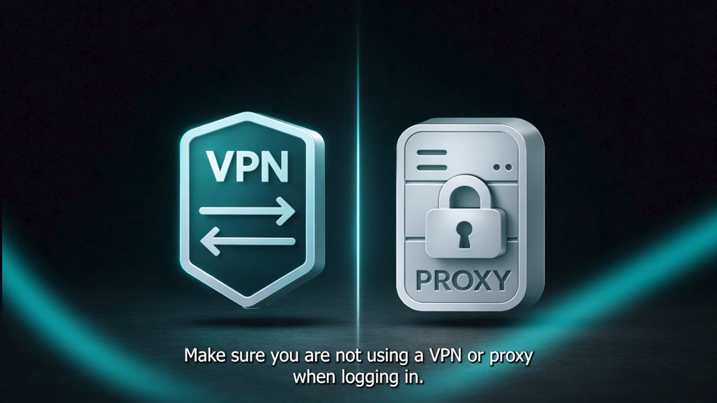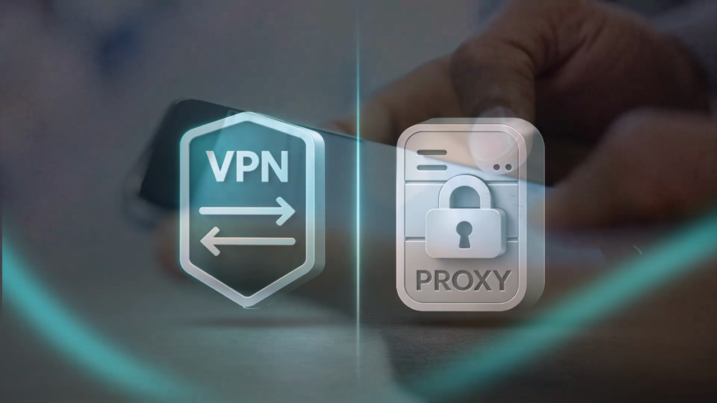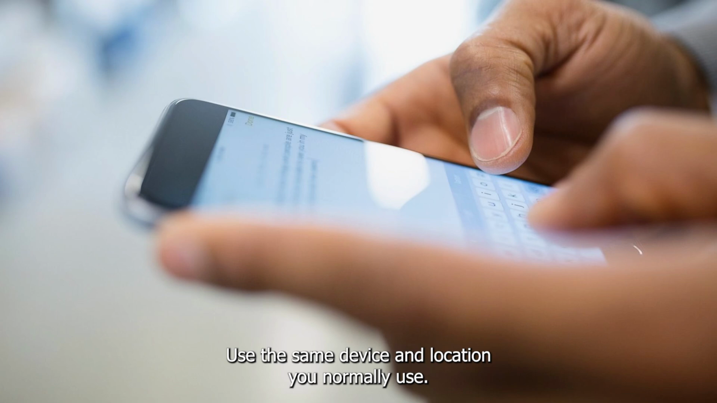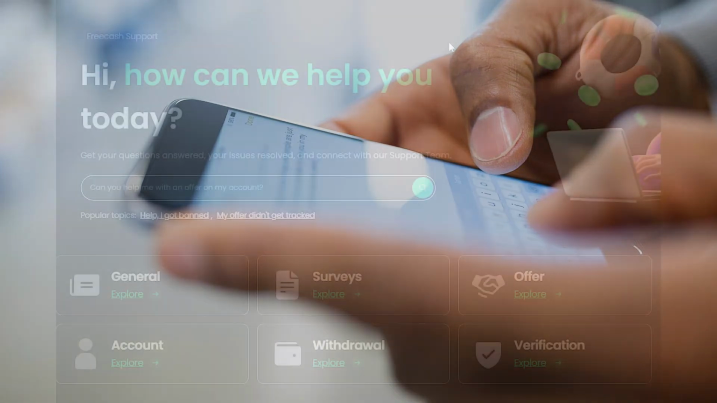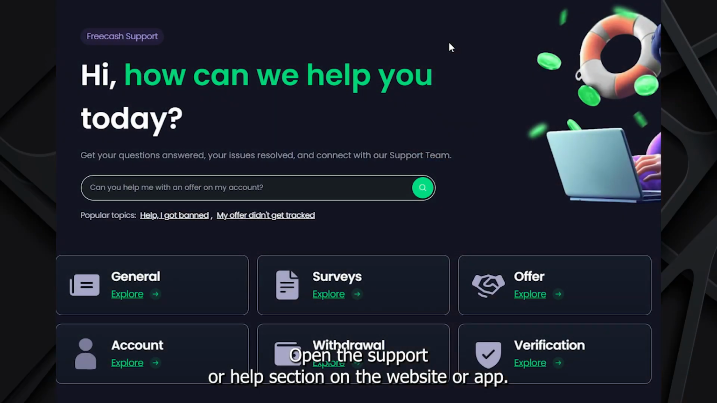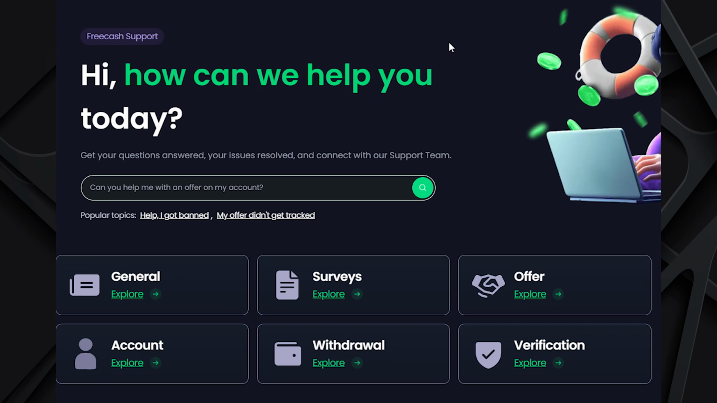Make sure you are not using a VPN or proxy when logging in. Use the same device and location you normally use. Open the support or help section on the website or app.